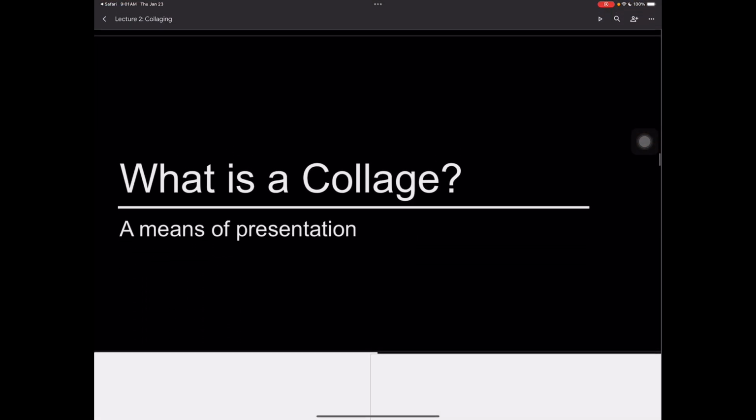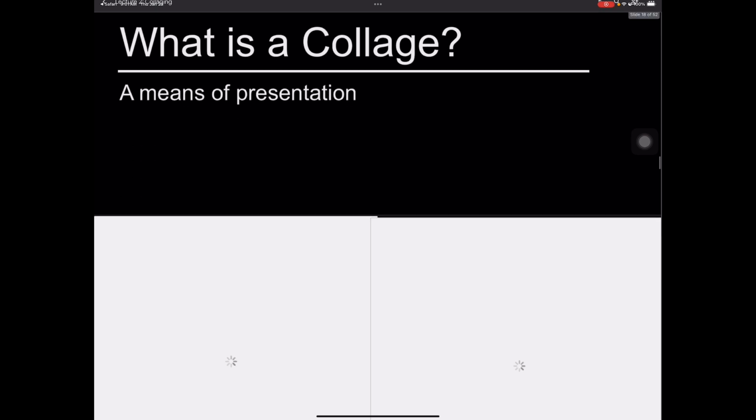A collage is also a means of presentation, and that's what I want you guys to focus on for this semester. So, as a presentation, it is a very powerful tool. This is the Museum of Contemporary Art in LA. So if you've ever been to it, it doesn't look like this in real life, but these are the renderings that sold the committee plan.